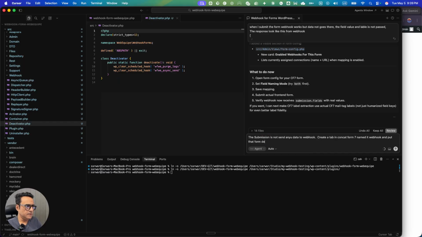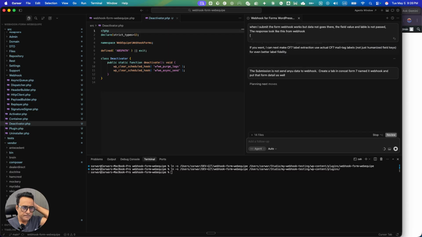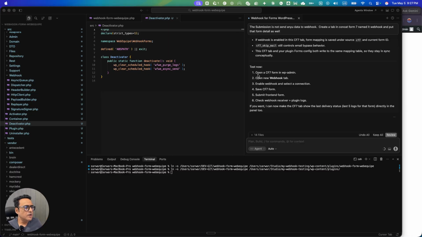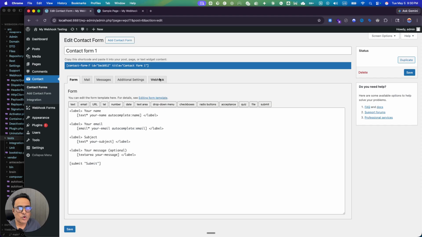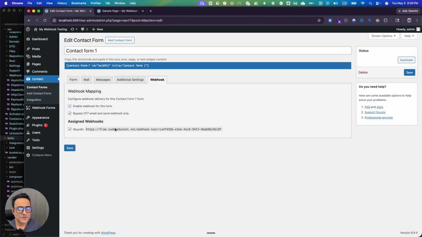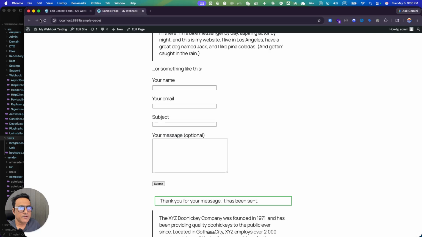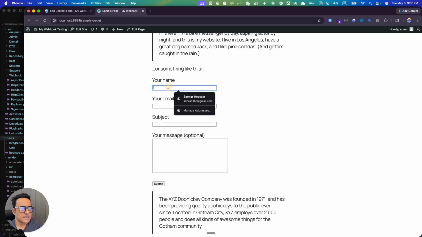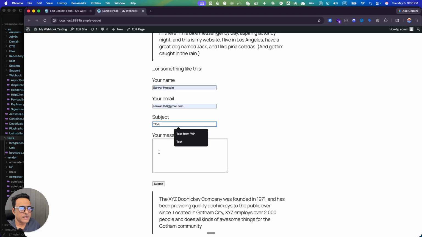Hook form it as well. It just finished. Open it from the admin. Open the webhook tab. Enable the webhook and connections. Configure form. Oh yeah, so the webhook is here. So we can also configure from here. It will be very useful. Let me refresh the page and let's say server side test.